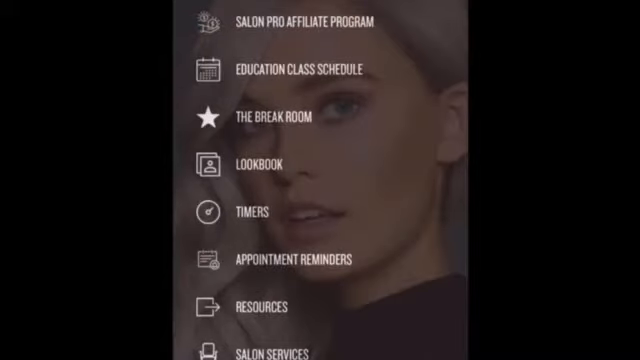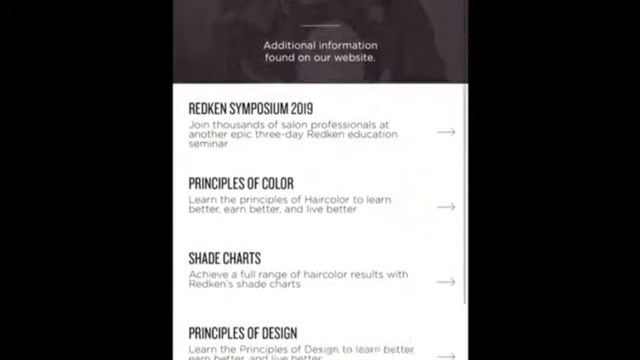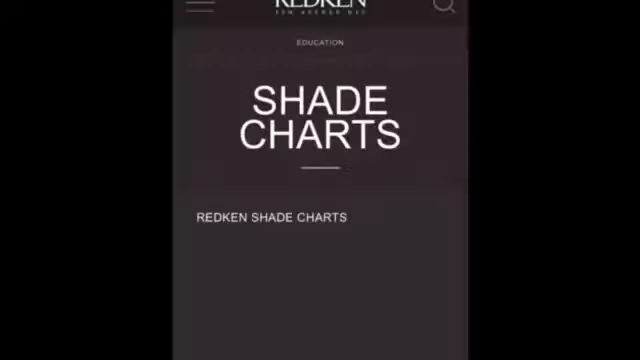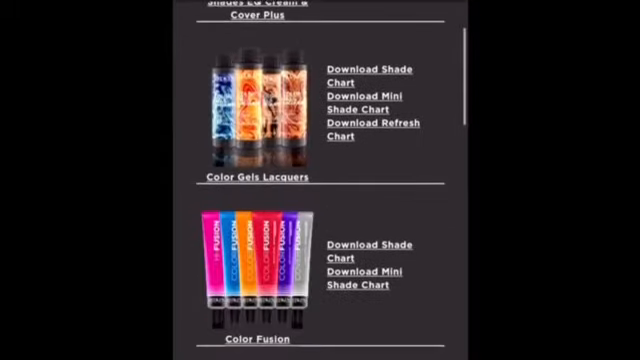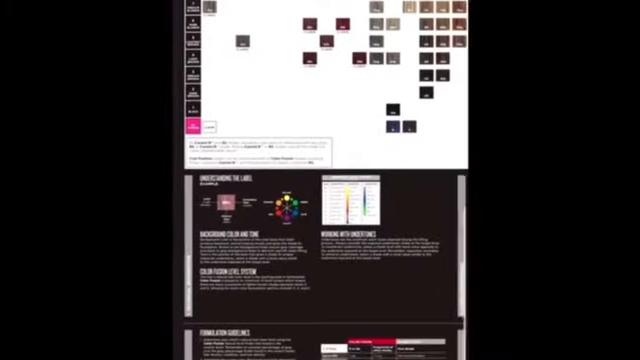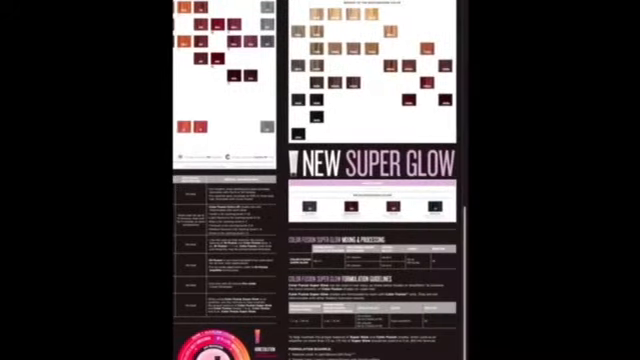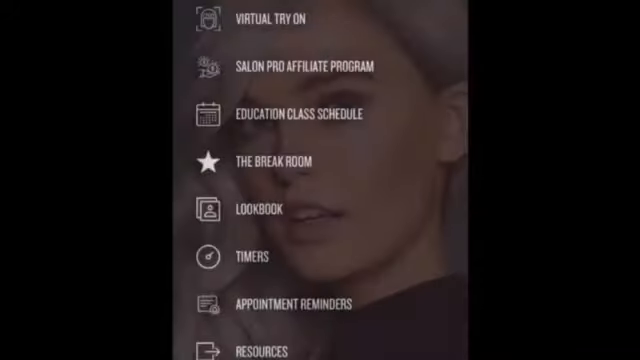Go back to the home screen and now choose resources. Here you will find all of the shade charts that we offer for every different line that we make. This will take you to our website where you can go in and download the shade chart. Press the button and it will take you to a bigger screen where you now have right at your fingertips the entire shade chart, every color we offer within that color line, the features and benefits, and the manufacturer's instructions.